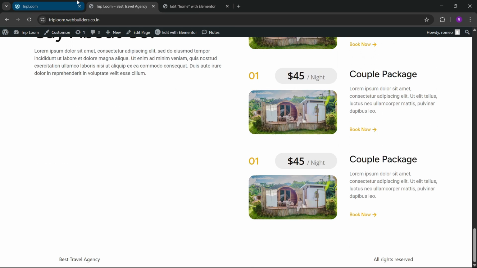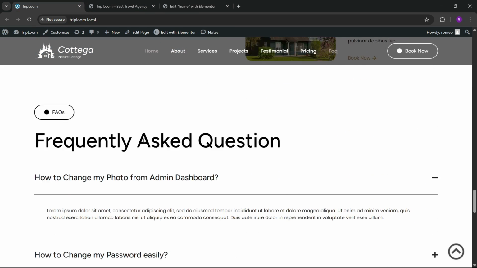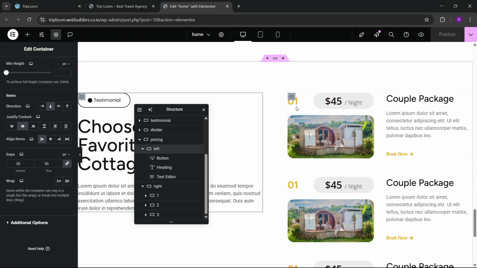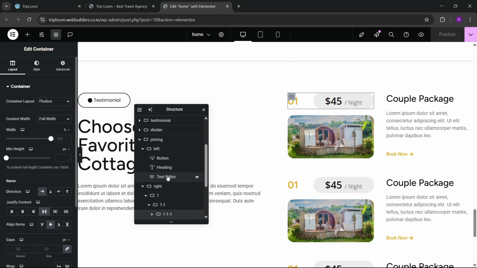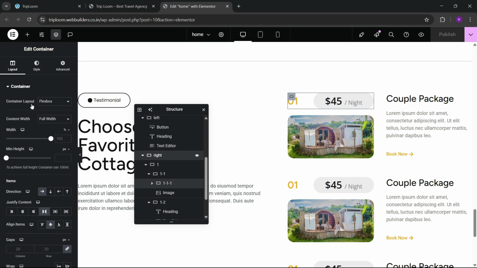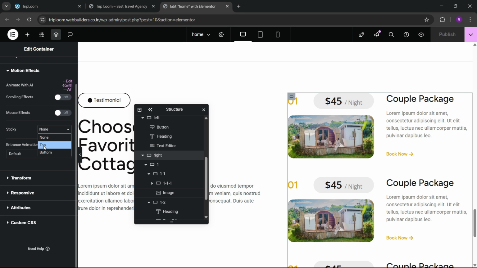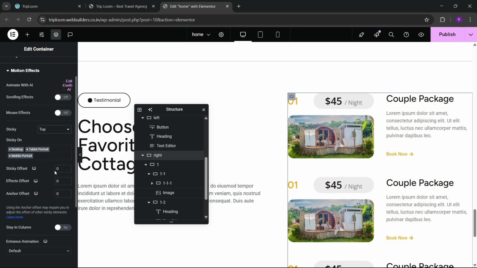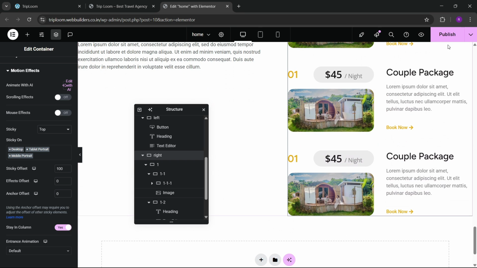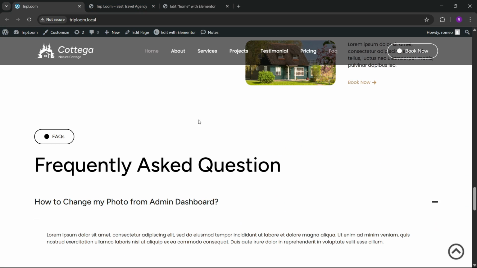Also you can see that when I scroll below, this is sticky at the top. So to make this sticky, what we can do is click on this main, like here we have the right, go to advanced, and here in the motion effect we can go to sticky and make this at the top, and for the sticky offset we can choose 100 pixels and stay in column. So this will stay in column when we move below. Okay, so this is done.